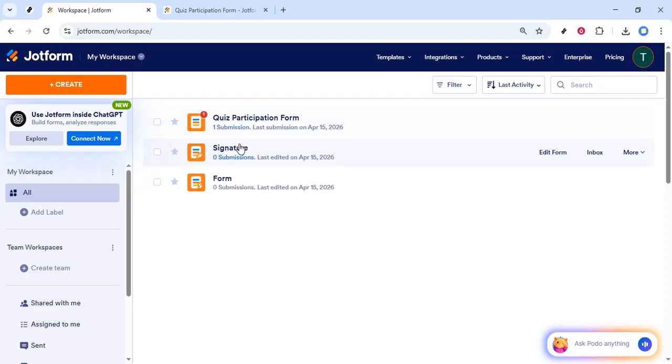On the left side of the dashboard, look for the navigation panel. In that panel, find and click the option labeled All. This view pulls together all the forms in your account, no matter which folder they're in. It's especially helpful if you have a lot of forms and you're not sure where a specific one is stored.